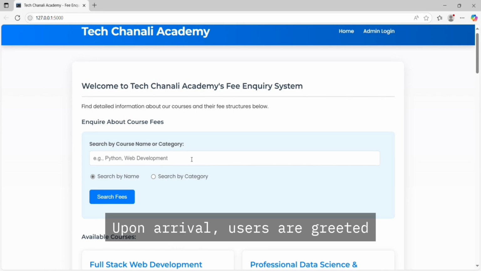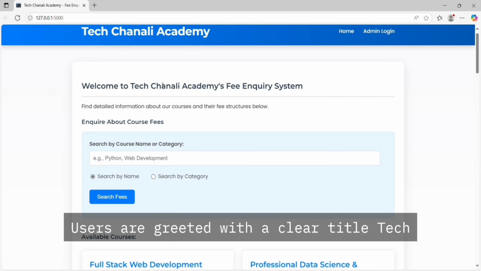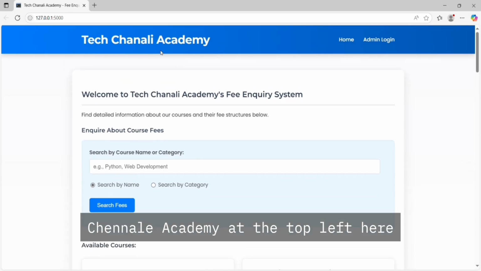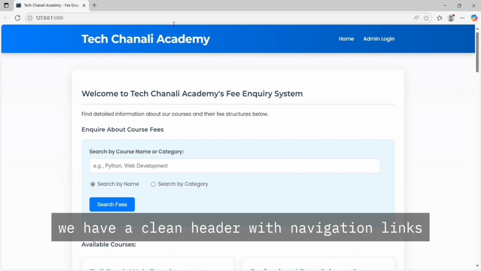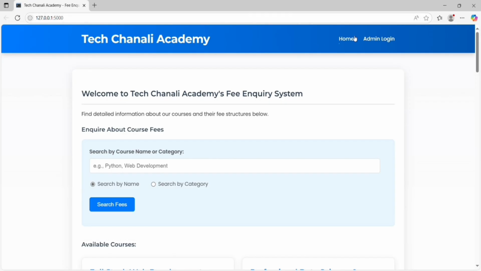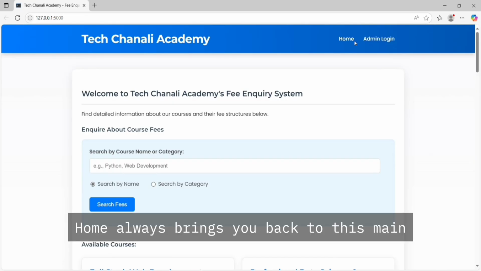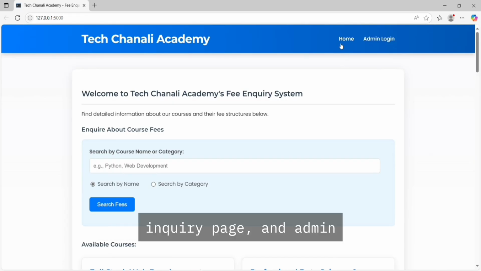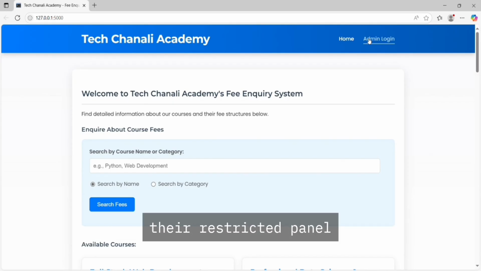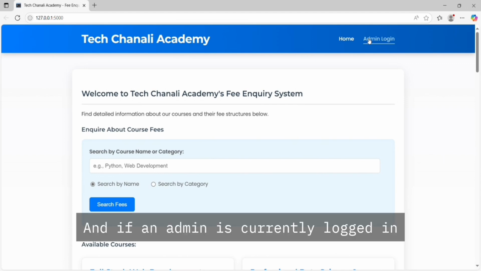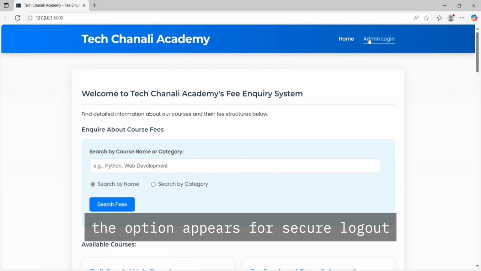Upon arrival, users are greeted with a clear title, Tech Channel Academy, at the top left here, serving as the brand identity. At the very top, we have a clean header with navigation links: Home and Admin Login. Home always brings you back to this main inquiry page, and this admin link is for administrators to access their restricted panel. When we click on login, we will get the admin dashboard and logout options. If an admin is currently logged in, the option appears for secure logout.